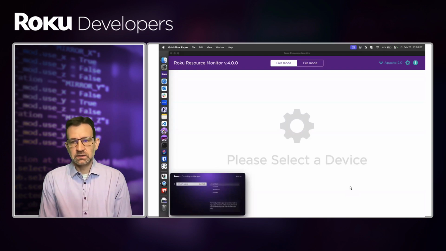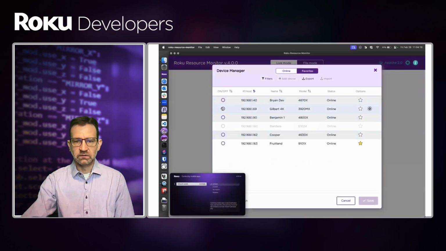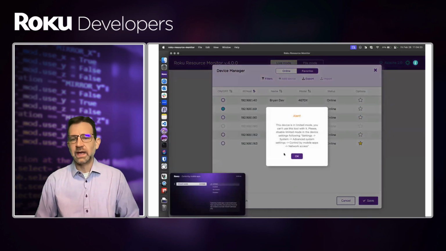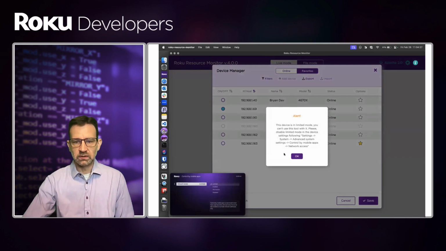If it's set to limited or disabled, Resource Monitor will not work correctly because it will not be able to make the ECP calls that it needs to get data from the device. And it will yell at you if you try and do it wrong. So I'll show you what that looks like. I'm going to go over to Resource Monitor now, and I'm going to try and connect to this device. And when I do, you'll see that I get an alert that says you can't do this, you're in limited mode, and it even tells me how to fix it, right? Which I'm going to do now.